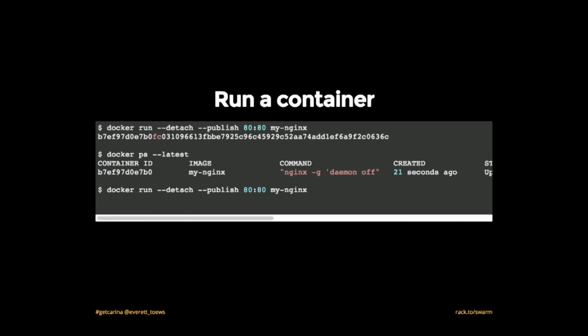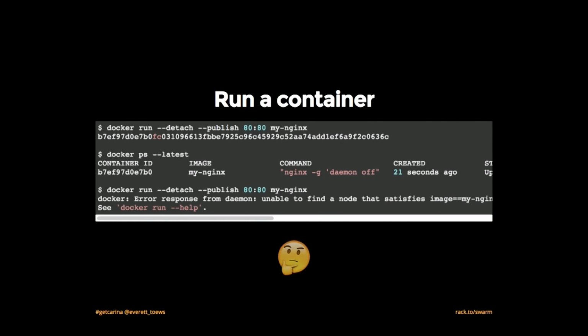So like our previous example, let's go ahead and run another one. But this time we get a slightly different error message than we did before. It says, unable to find a node that satisfied image MyNginx. So it can't find a node that has our custom image on it. What happened there? I am asking you, what happened there? I know you know the answer because you've seen this already.